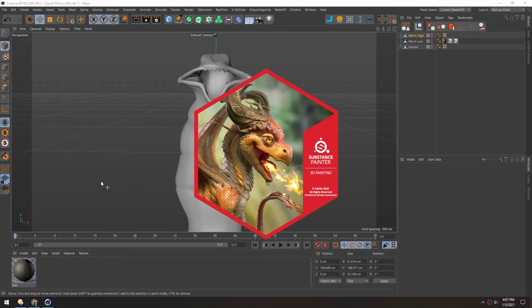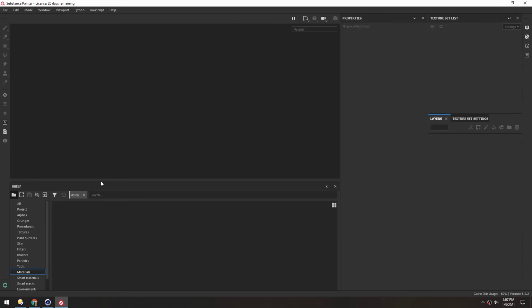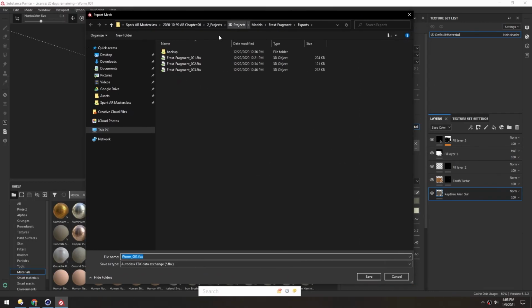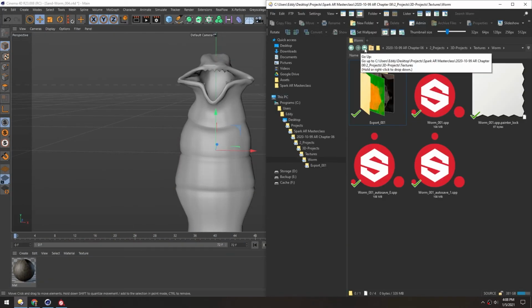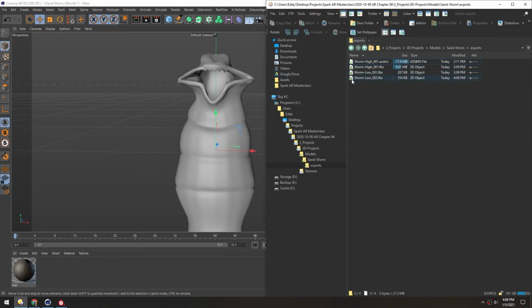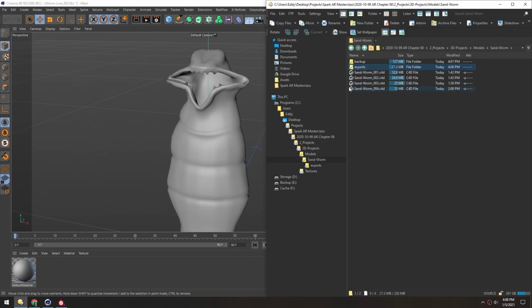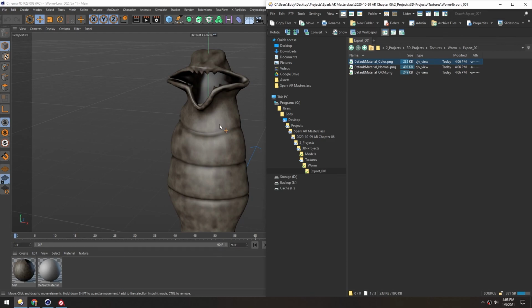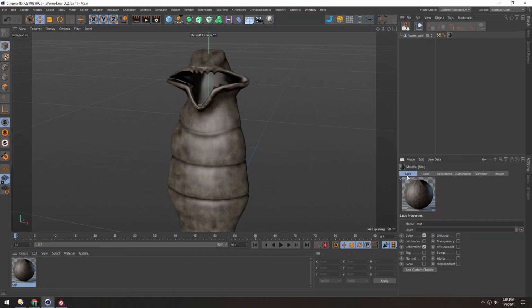And because we did the unwrap in Substance, we need to make sure we export that model, because the low-res mesh didn't have UV, so in Cinema we still have the not unwrapped model. So here I'm just exporting that, and then just dragging it into Cinema just to double check everything's working. So now I can confirm that the textures line up and everything looks good.